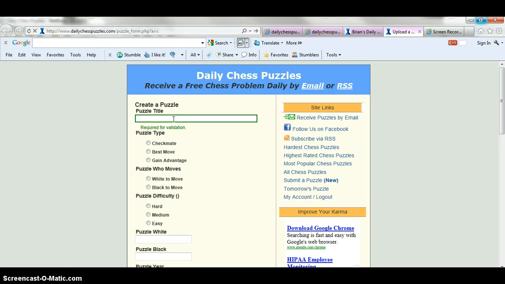So for the title, you want to make sure that it is something that's at least somewhat interesting, not just like mate in 3 or checkmate in 3 moves. For example, this one I'm going to call it We Have You Surrounded. It should be in title case. It has to be unique, but you don't have to worry about that. I can make sure that it's unique before it gets approved.